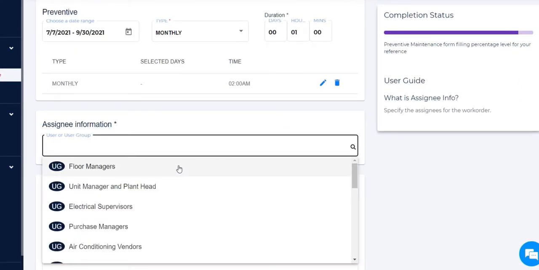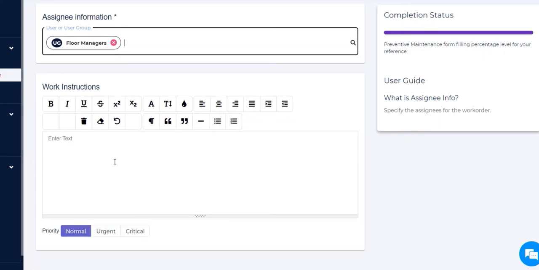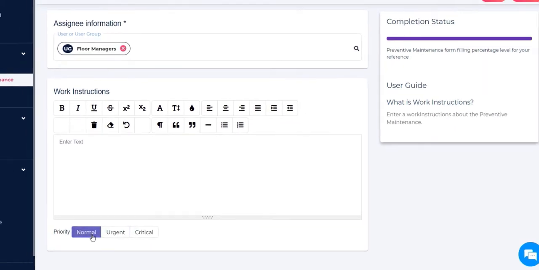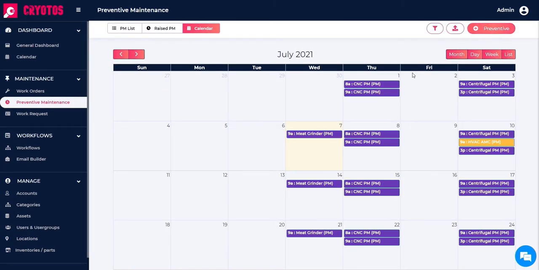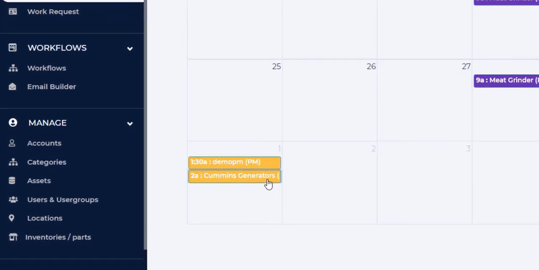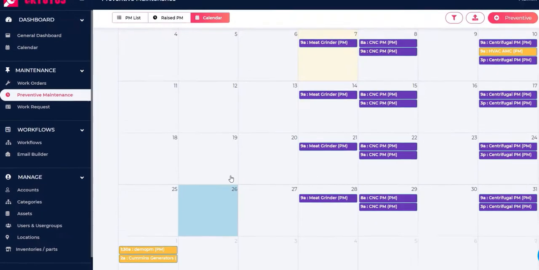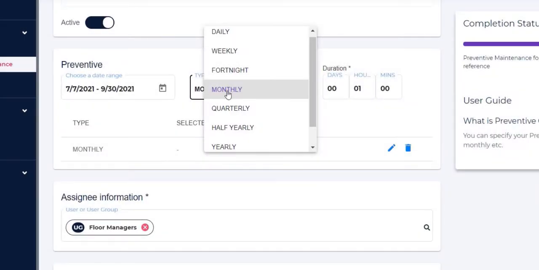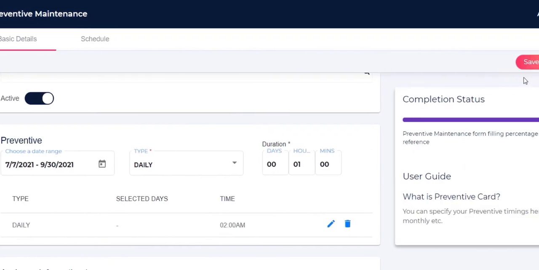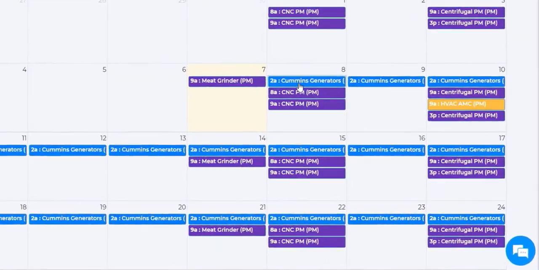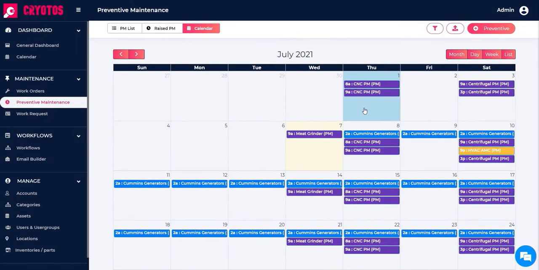Select your user or user group to assign, then type your work instruction, then select priority for your work, and click Save. In the calendar page you can see your preventive maintenance according to your type and date. Let's change the preventive type to daily. And click Save, and you can see your preventive maintenance on daily basis on the calendar.